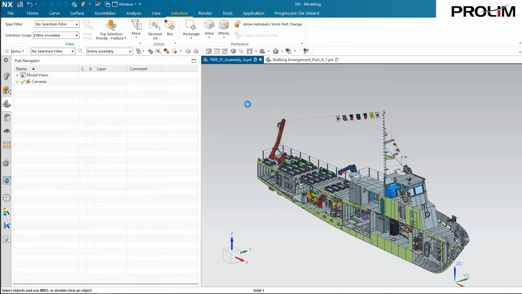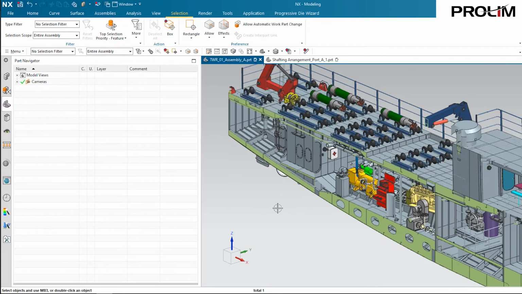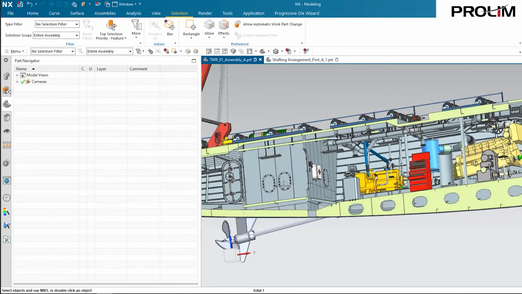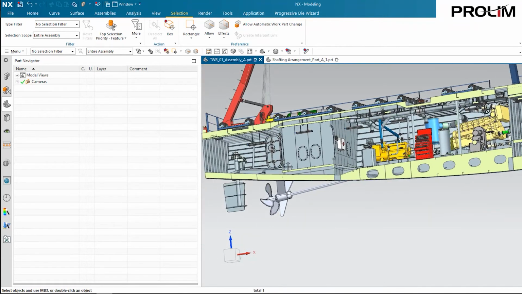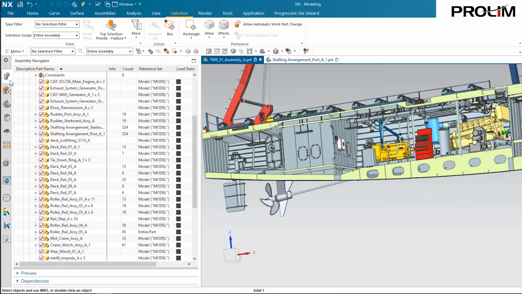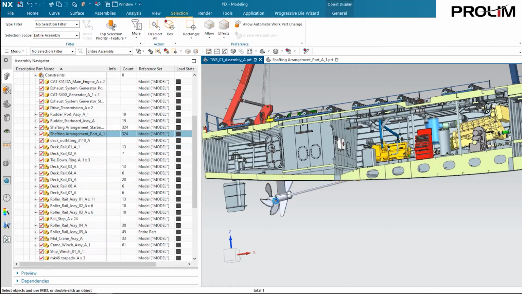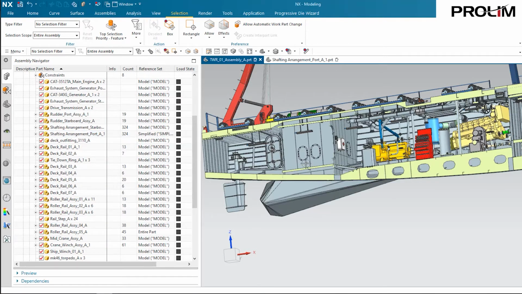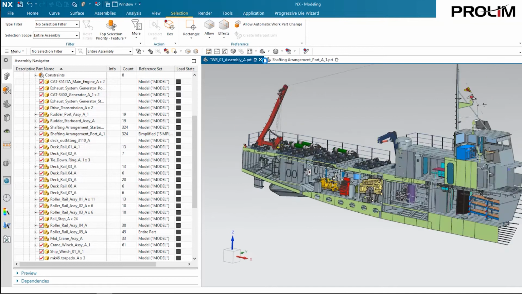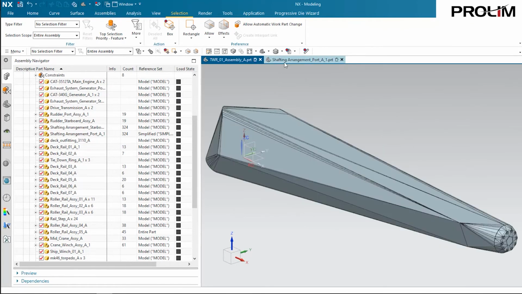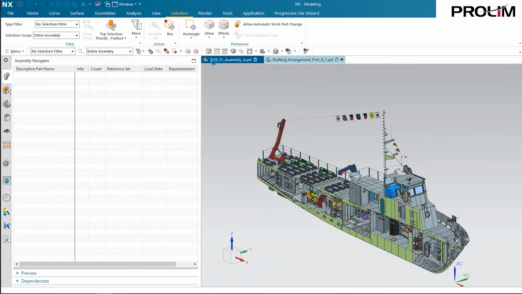Now if I go into my top level, you can see the shafting arrangement is still in the model reference set. So I'll go back into my port A and do a replace reference set to simplified. And there's my simplified reference set. And that is the wrapped assembly command.